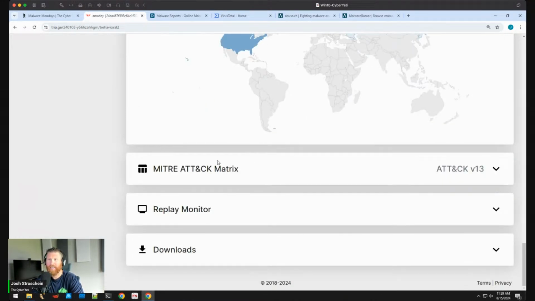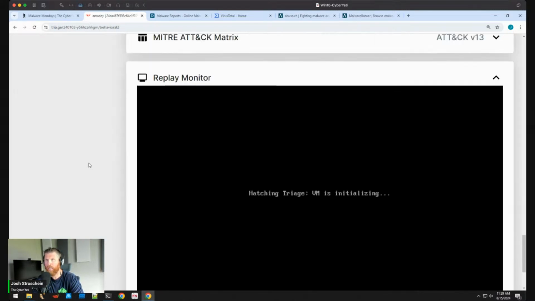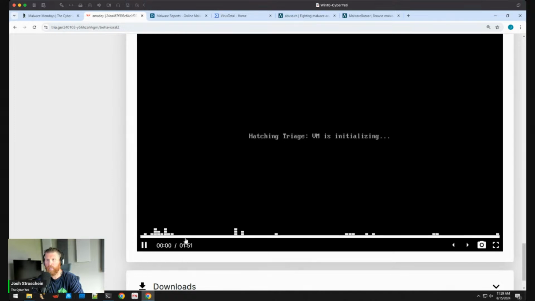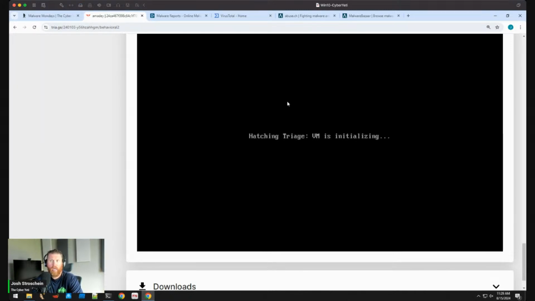I forget. Beyond that, we've got some MITRE ATT&CK mapping. The replay monitor can be helpful if you want to go back through and look at what happened in the VM. As you'll see, when we upload a sample, you'll be able to interact with the VM if you want. It's going to give you an interactive session for the duration of that sandbox analysis. But I don't oftentimes find that I need to do that. Sometimes you will maybe get presented with a dialogue or something, but it's pretty rare.